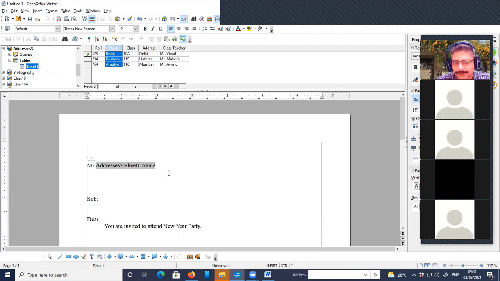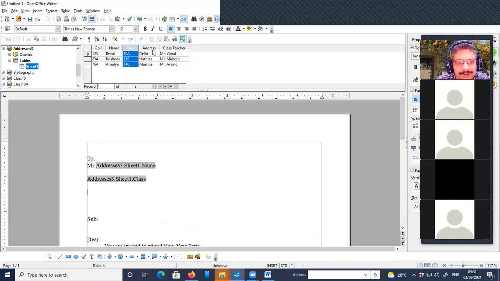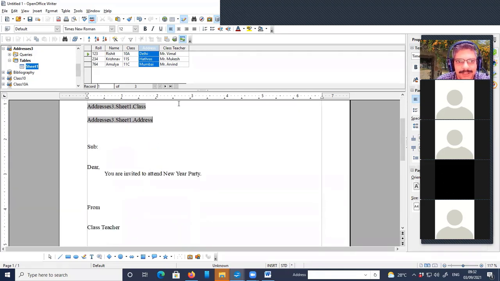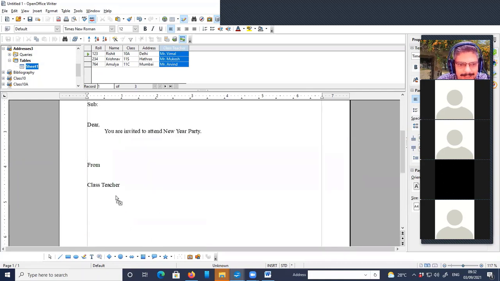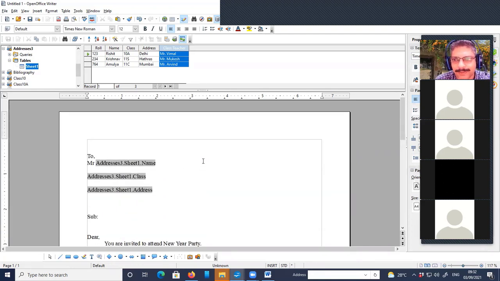Then, do you want the class also to come? So press the enter key. Then click on class and then bring it down and place it over here. After that, you want the address to come. So click on this, press enter, click on address and bring it down over here. So I've got name, class and address over here. Then you want the name of the class teacher to come. Click on this class teacher and drag and bring it to the place where you want. So I've created my main document. It's ready. I don't want the roll number, so I'm not bringing the roll number over here.